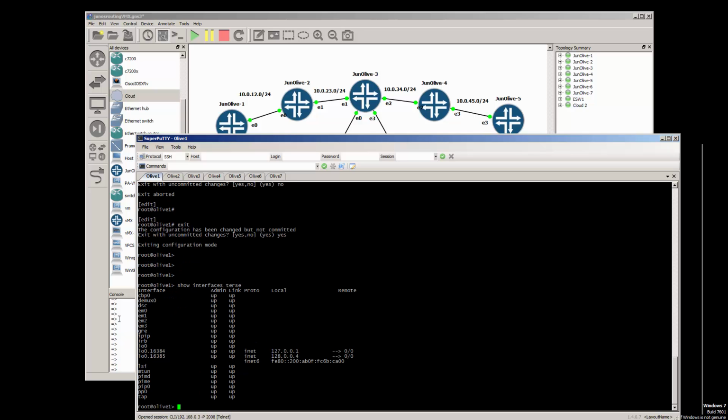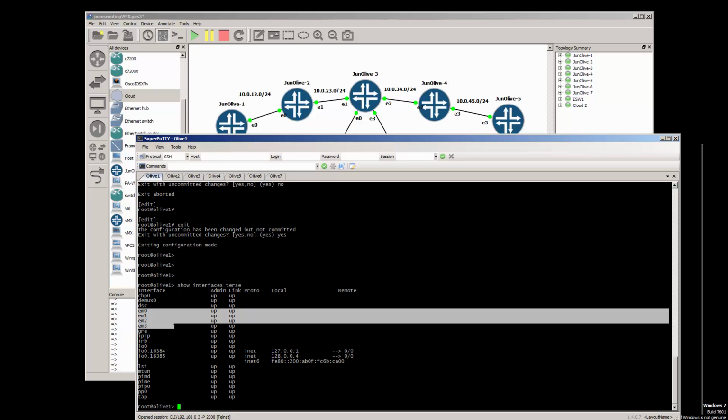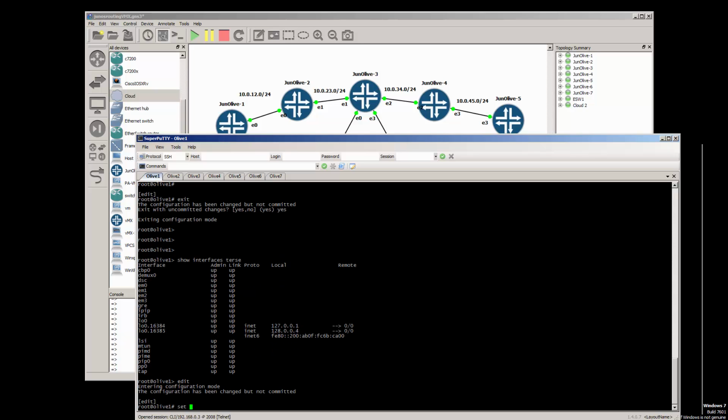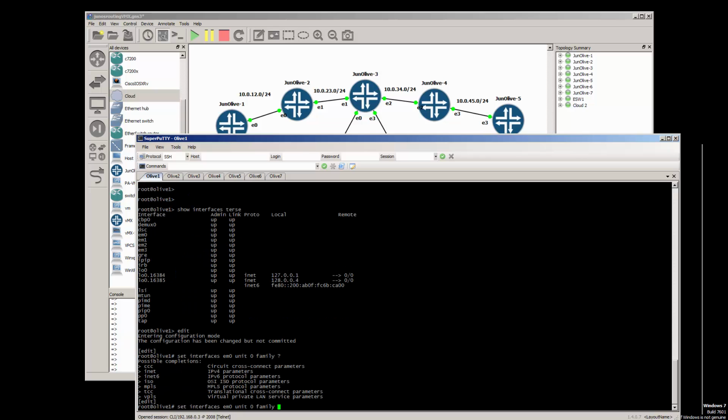Okay, and these right here are going to be our interfaces, the ones that we're going to be using. So let's go ahead and get some IPs on all these interfaces. We'll do that by going to edit, and we're going to set interface 0, unit 0. That unit 0 is basically like a sub-interface when it comes to IOS, and it's going to be family inet, which, as you can see here, is for IPv4.